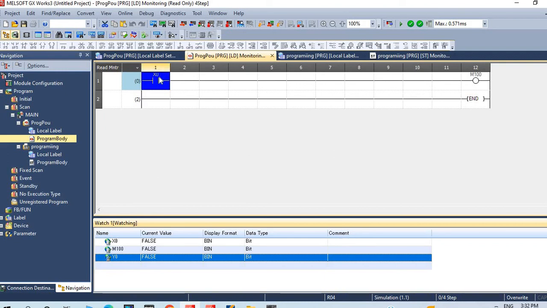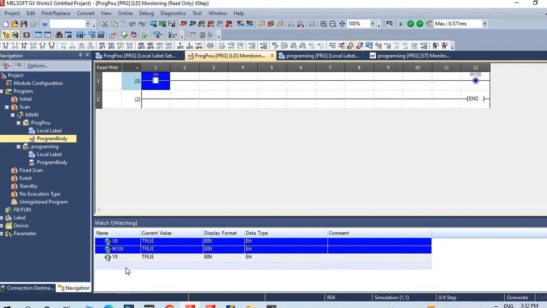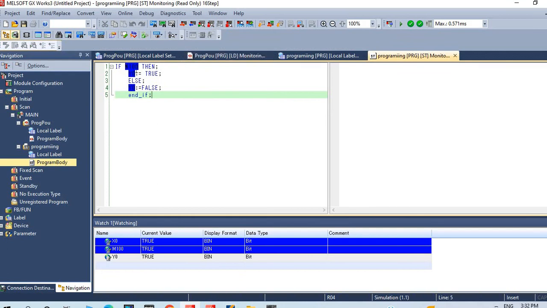If I turn on X0 and M100 is on, and if M100 is on, then Y0 is on, else Y0 is false.